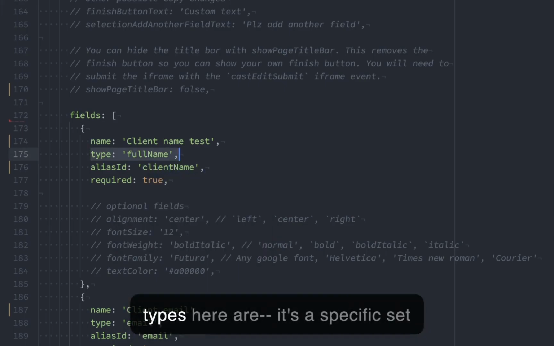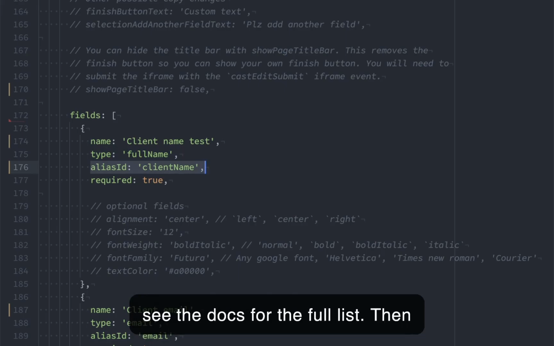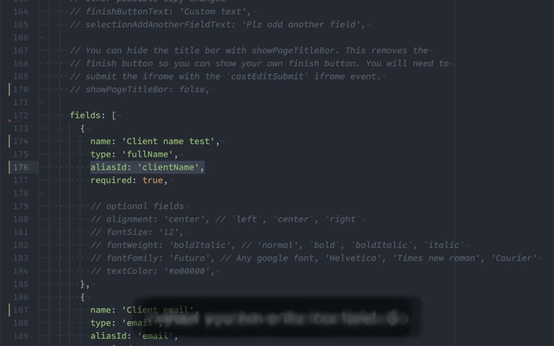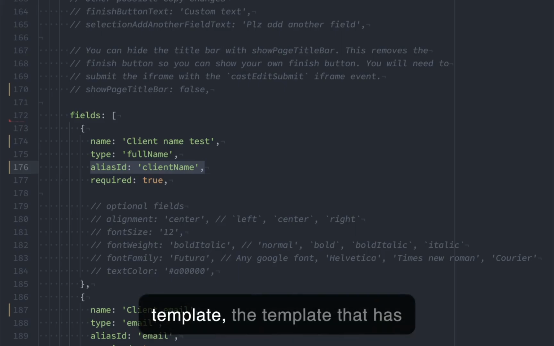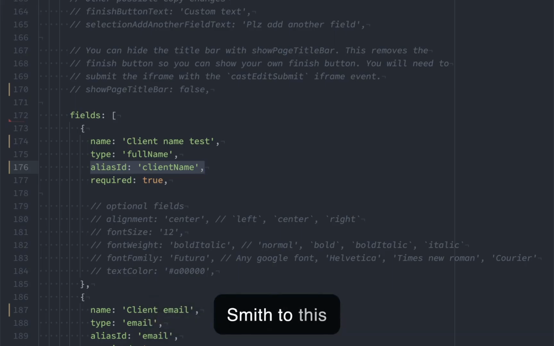The types here are a specific set of types that we support. You can see the docs for the full list. Then the alias ID is something that you get to specify that maps the data in your system onto this field. When you have the completed template, the template that has been set up by your own user, you would send this as the key to fill out this PDF. So you would send client name: Robin Smith to this PDF template to fill that field.